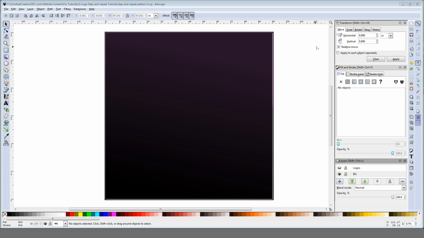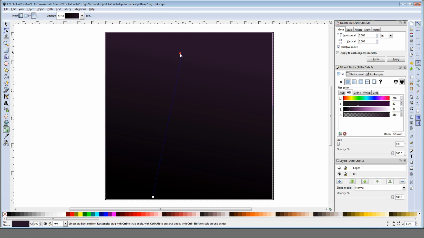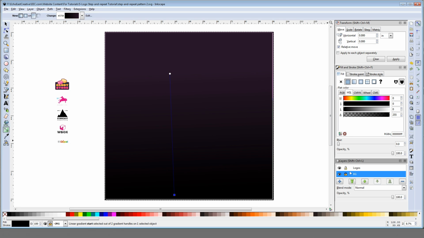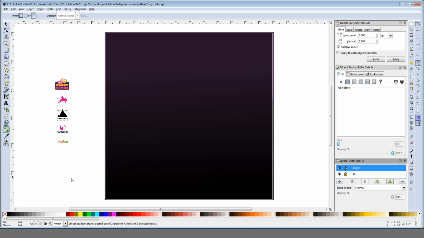The software I'm going to use is Inkscape. You could use Illustrator. Now I set up a 96-inch or 8 feet by 8 feet document, and for a background I just made a simple dark gradient from purple to black, and I already imported 4 logos.